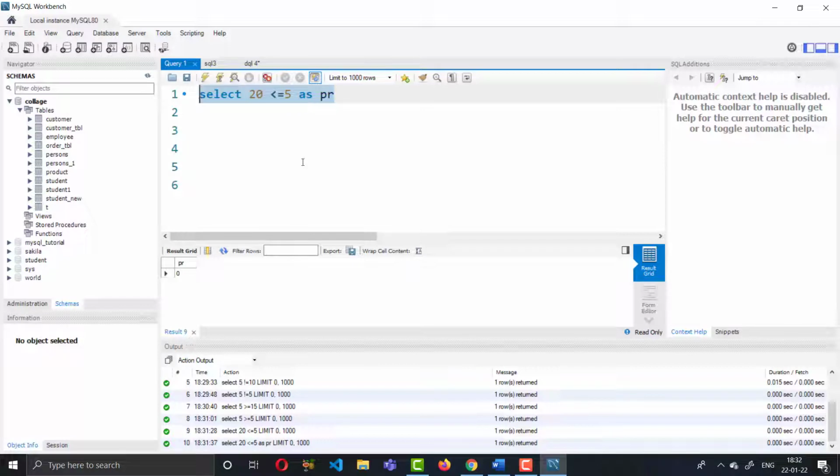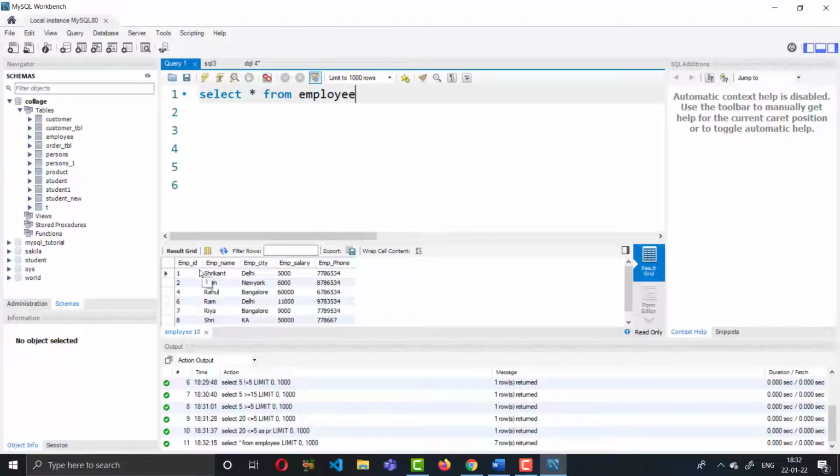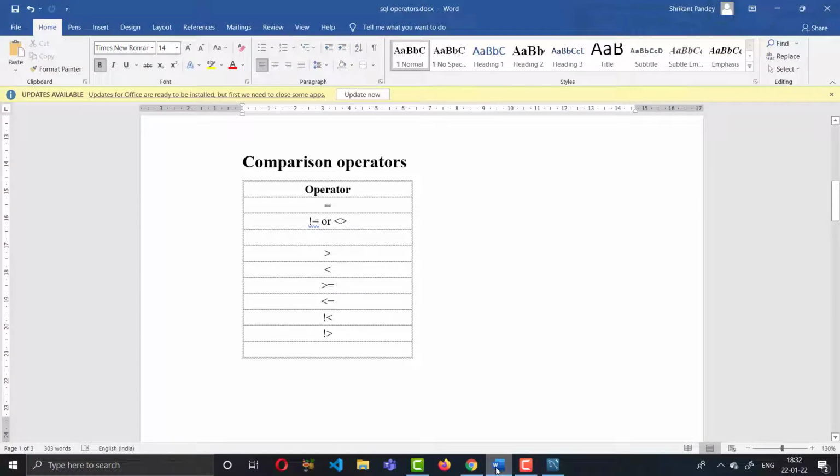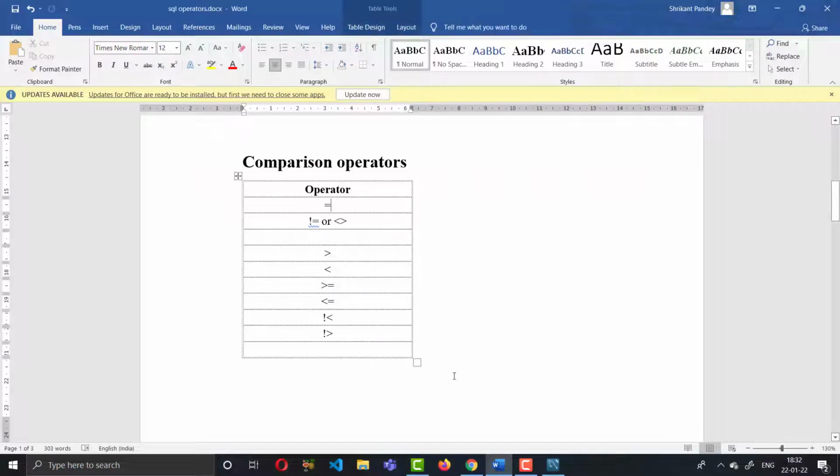Select star from employee table. Run here. So this is the structure of our existing table: employee ID, employee name, employee city, employee salary, employee phone number. Now I will go through the comparison operators one by one in this employee table. I will start with the equal operator.